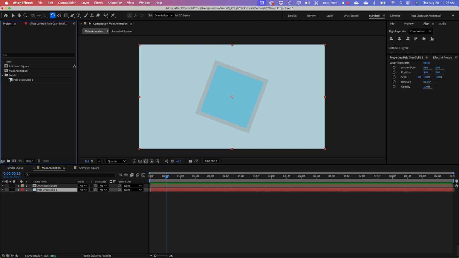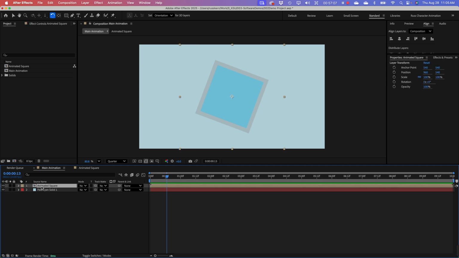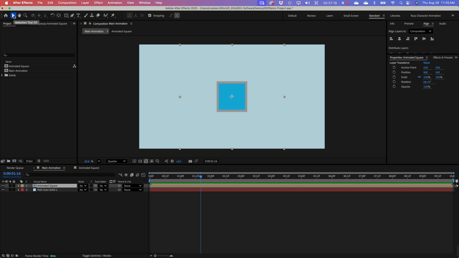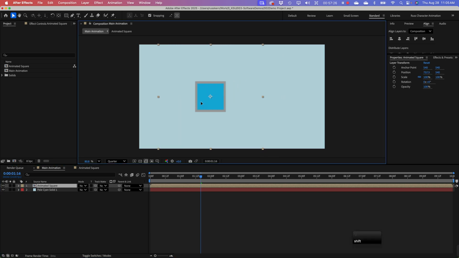So, all right. So let's do something else with this. So this is going to pop in like that. I don't want it to be right in the middle though. So I'm just going to select, grab my selection tool, V on my keyboard, grab this animated square, and I'm just going to slide it to the left.